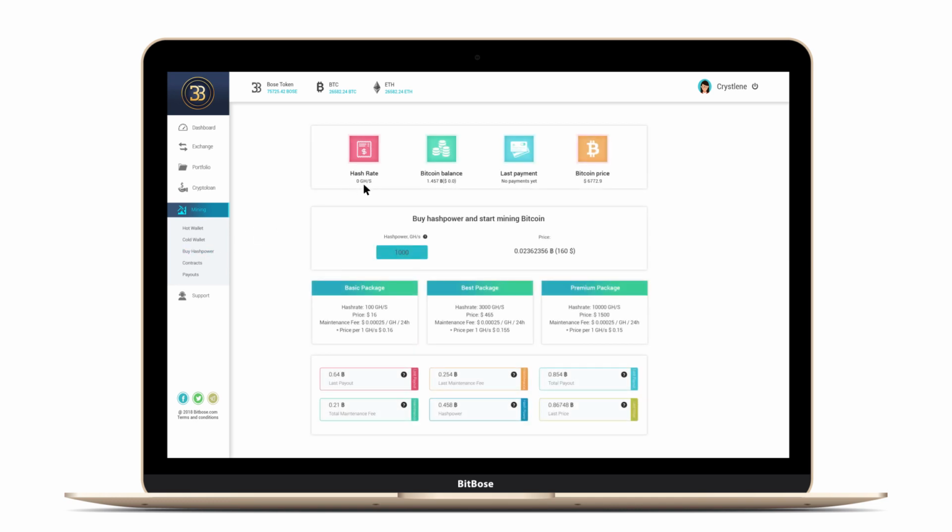Buy hash power. Interested in mining? Then you need to buy hash power. All necessary details such as hash rate, Bitcoin mining, last payment, and the current Bitcoin price are listed precisely. Enter the desired hash power and you will be charged as per the package displayed.